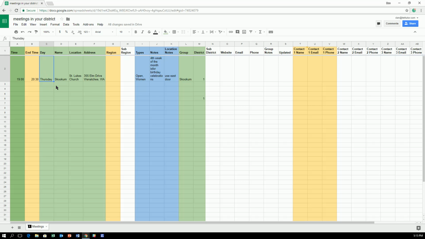It meets on Thursday. The name of the meeting is Skookum. It meets at St. Luke's Church. That's the name of the location. The address of the location, the region, which probably in more urban areas is more typical. And then the types is comma separated, specific spelling that was in that other document. And then notes is more free form, or you might put some stuff like the 4th week of the month is for birthday celebrations and so on. It's kind of squished in there.